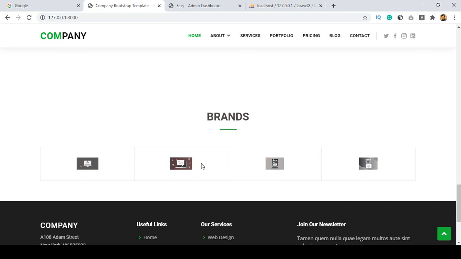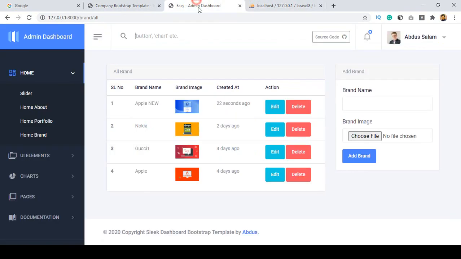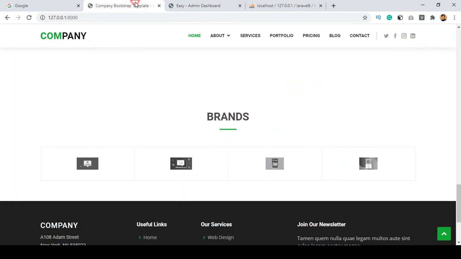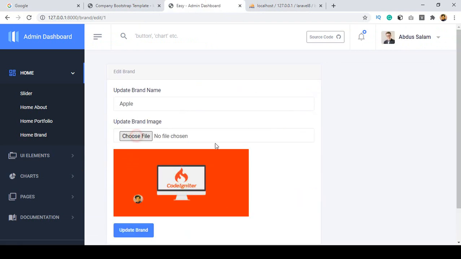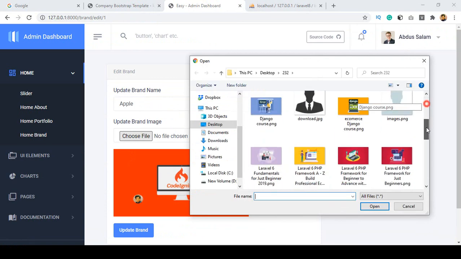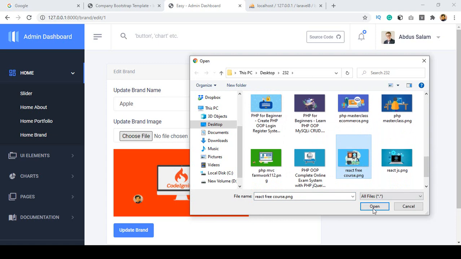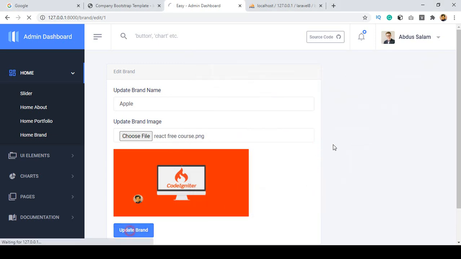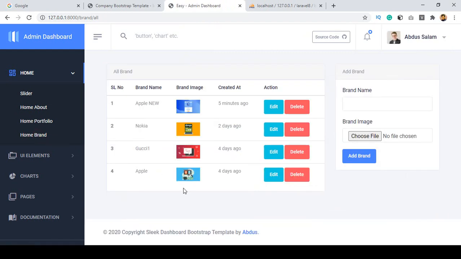So all that data actually now comes from this table, that is the brands table. So right now, if you want to change it, you can change it from here. Like right now, that is our image, and I want to change that image. Click edit. So I want to choose one new file, and right now I want to choose this one. Okay, so I open it, click update brand. Brand is successfully updated. Now go to our home. So you can see that it is actually updated, right?